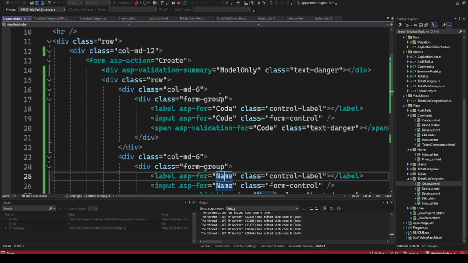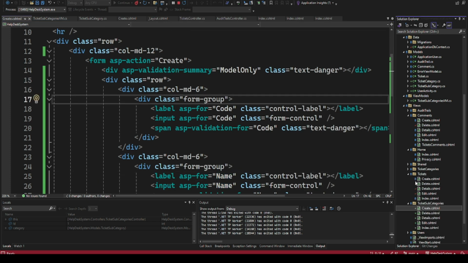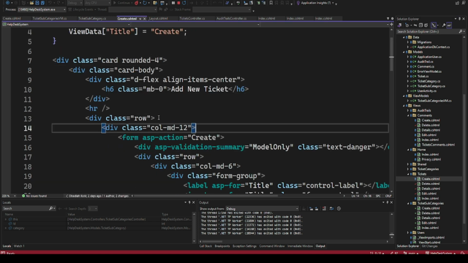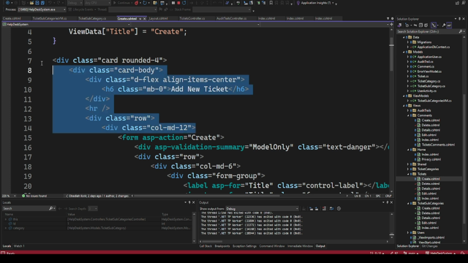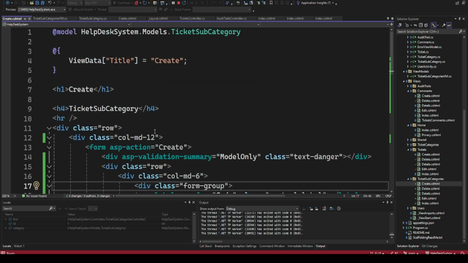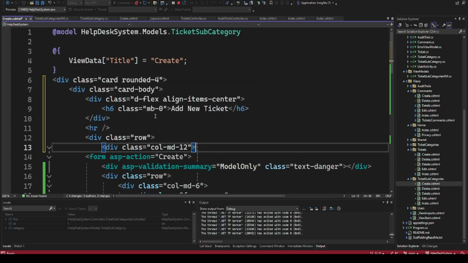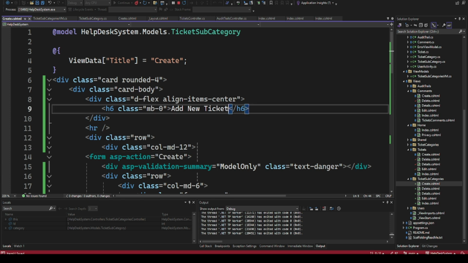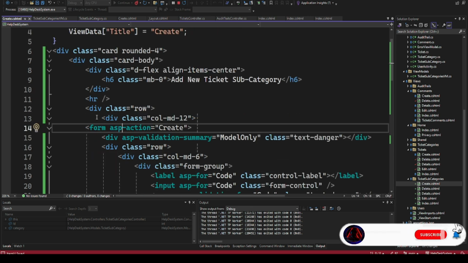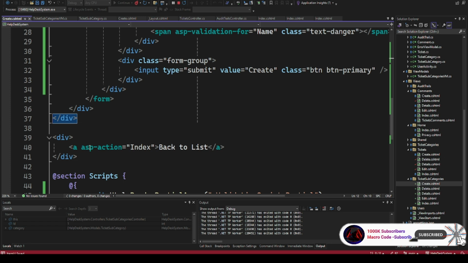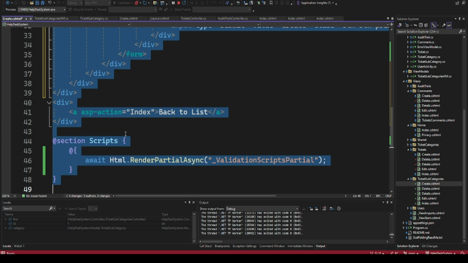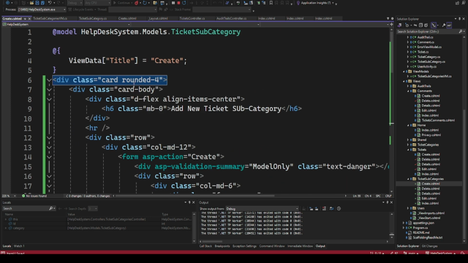Then the only thing that I need is to borrow the styles. I want to have this in a card, so I'll just borrow this from the tickets that we did. Under the create form, we can now add this. Here I'll say add new ticket subcategory. Then I'll need to close this particular row. Then I'll add 2 of them. So if I format this, we should be able to see that this is closed up to the top.